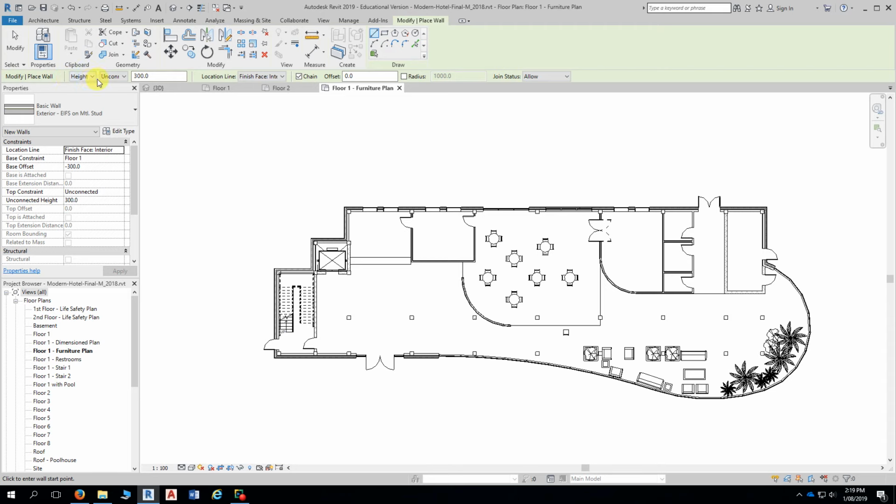Now, along here you've got some settings that you can change. For instance, the height of the wall, the location line, whether it's a chain of walls, and the offset. Now, collectively, those settings are known as options, and hence that bar is called the options bar. Okay, so options bar. So that'll be number 5? That's number 5, yes.